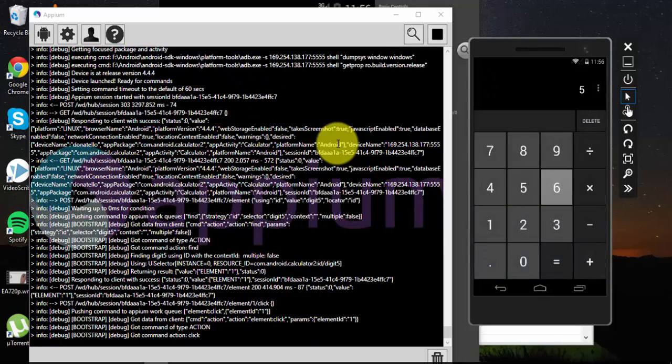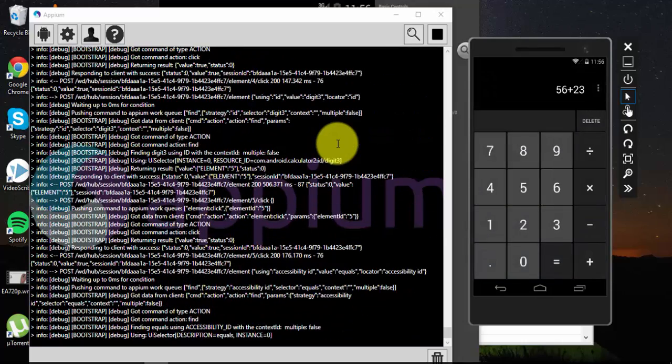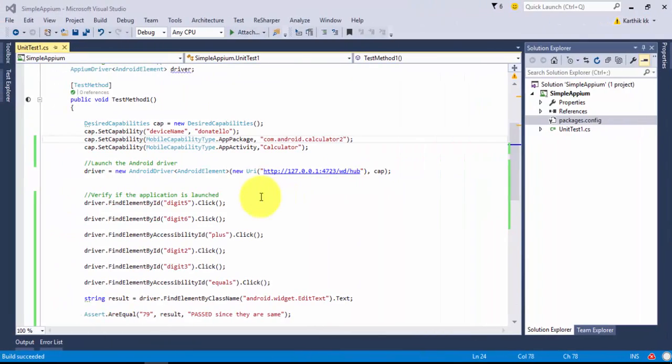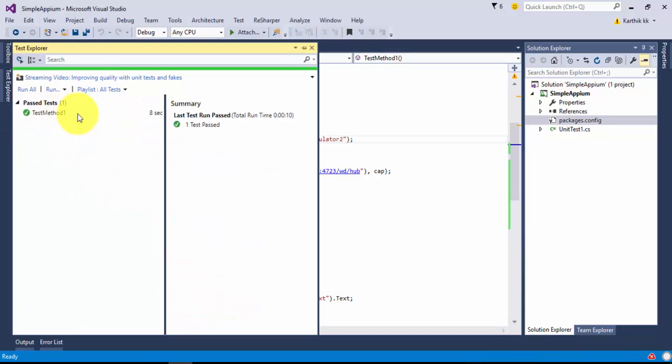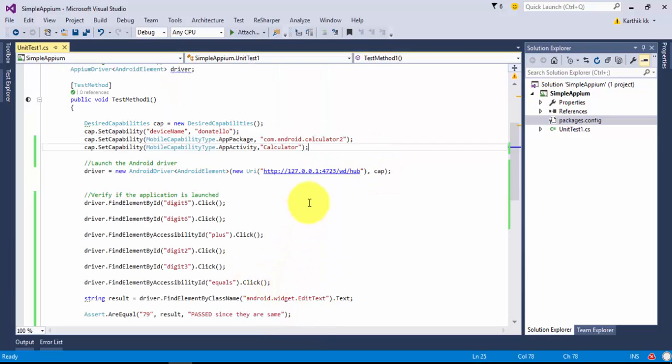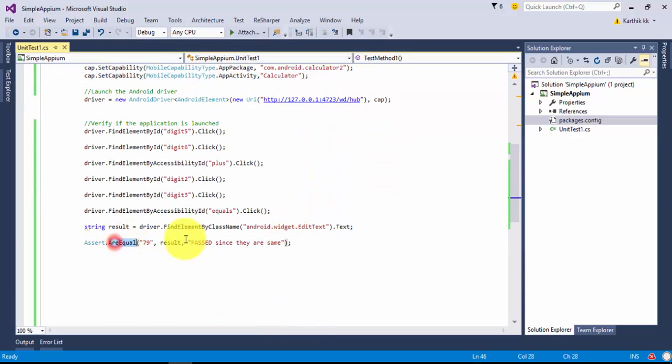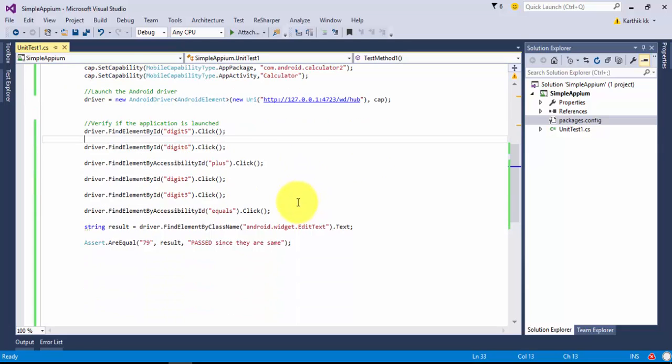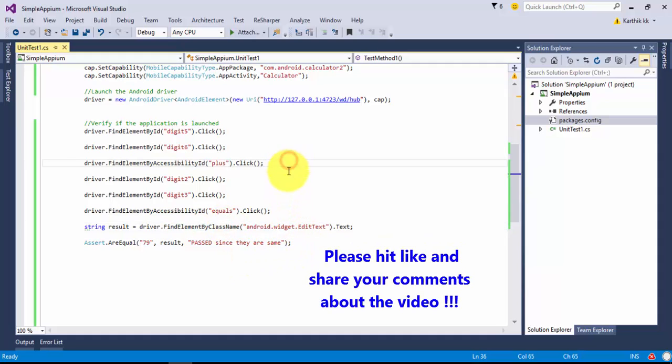All right. The calculator launched and it is typing 56 plus 23 is equal to 79, and also the test should get passed. All right, the test got passed. You can see that in the test explorer. Right, so if there is any mistake, then it will throw us an error, so the assert will fail. Right, so this is how you can perform the operation of identifying the control using accessibility ID and the class name in Appium for Android application.